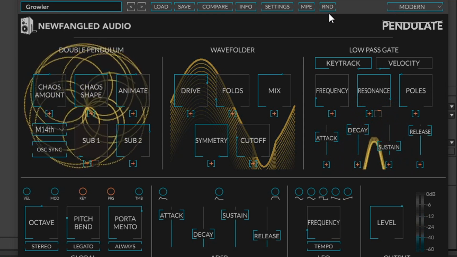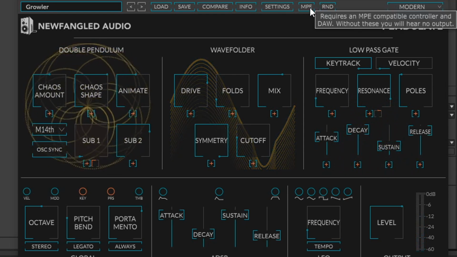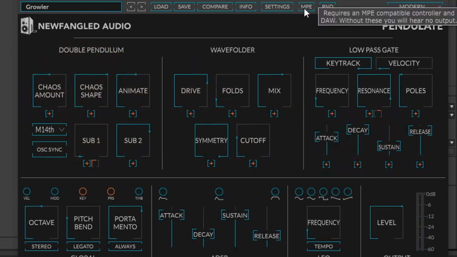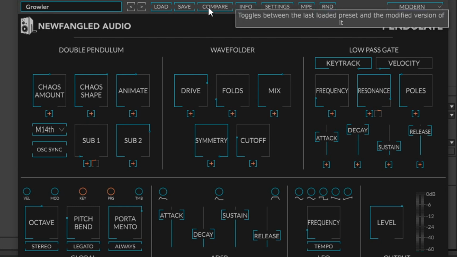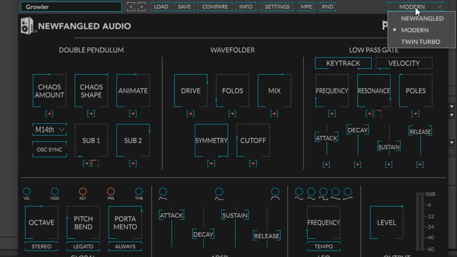But yeah, so those are features that will keep you in the norm here. It does have tooltips here too as well. You can see it says it requires an MPE compatible controller and DAW. Without these you will hear no output. It will tell you the things that you need to do, more information. At the top right of the screen I'll have a video on how to work this thing in more detail, just in case I miss out on anything.